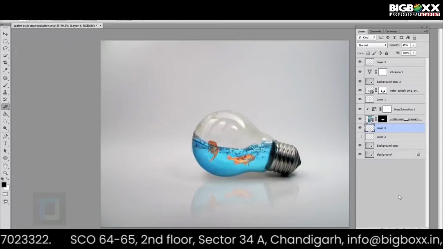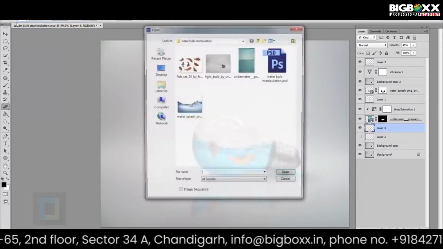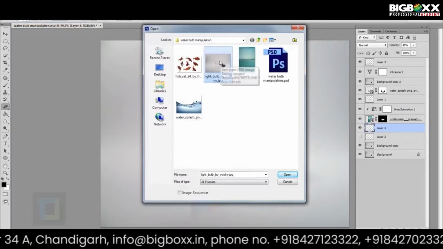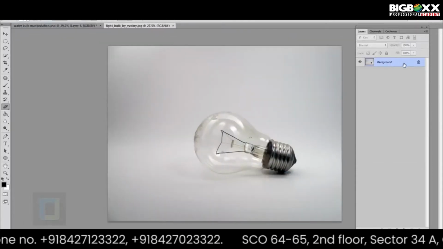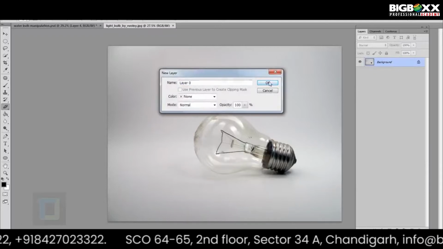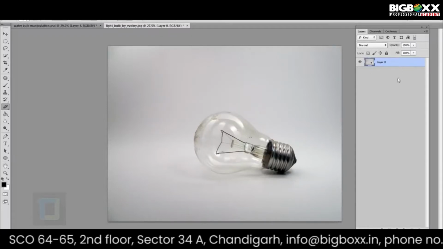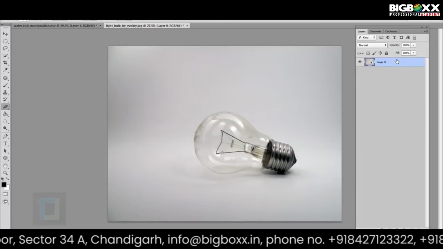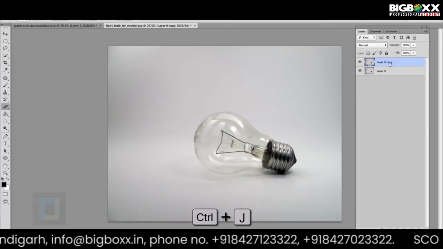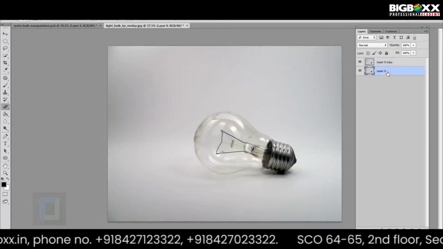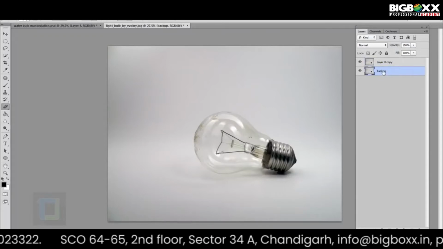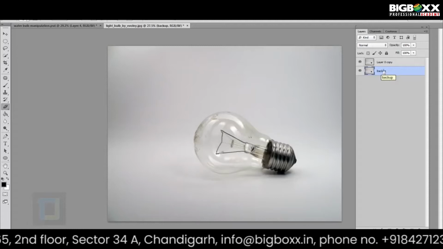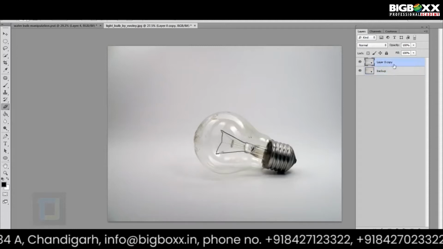Now to start this effect, first of all we go to the file menu and open the image. So you will have this bulb image, so go and select it and open it. Now I will double click on my background layer and unlock it. After that I need to make a copy of it just for backup. So I'm gonna press Ctrl J to make a copy, and then I will double click on this name and rename it as backup in case we screw up something. So you have this layer 0 copy, right?